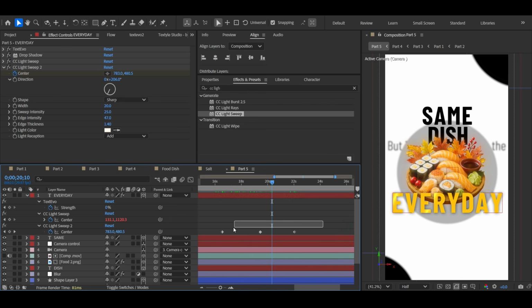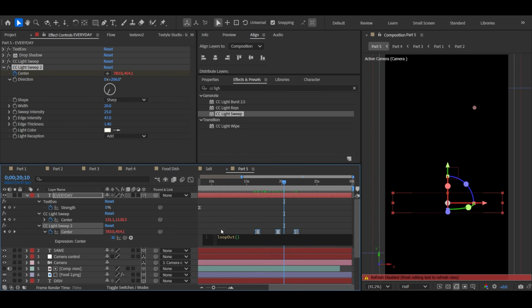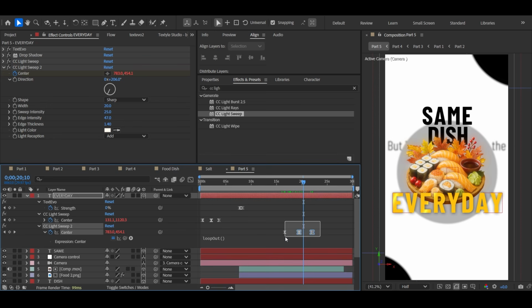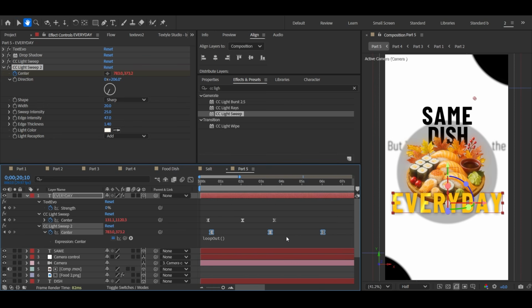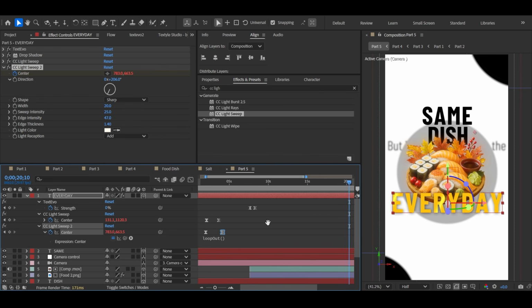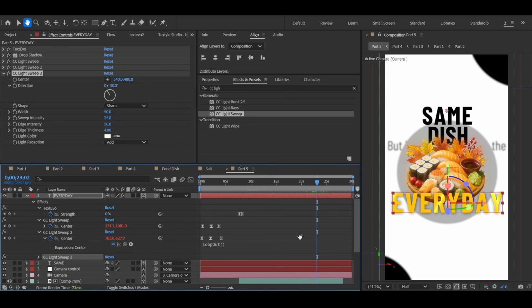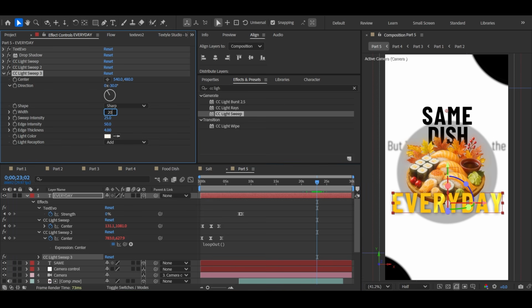Select all 3 and press F9. Like before, hold down Alt and click on the stopwatch, type loop out. And like before, we need to move them back. Let's add the last CC light sweep. The settings are exactly the same as before, except for the direction and center.